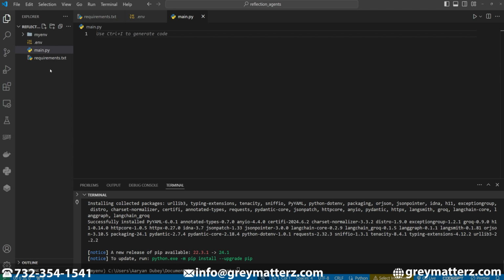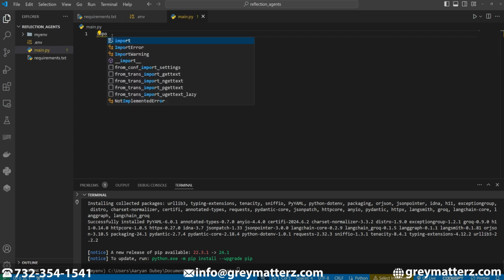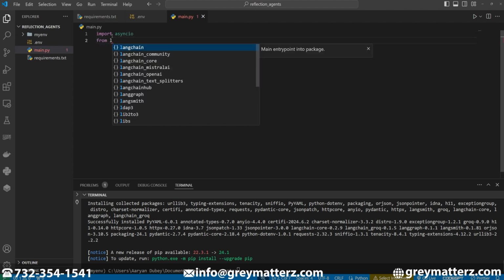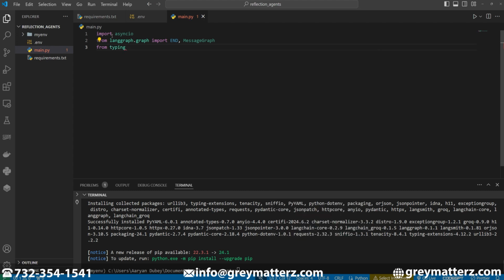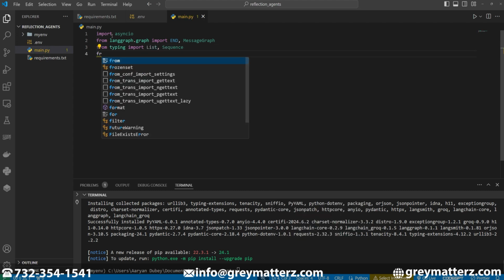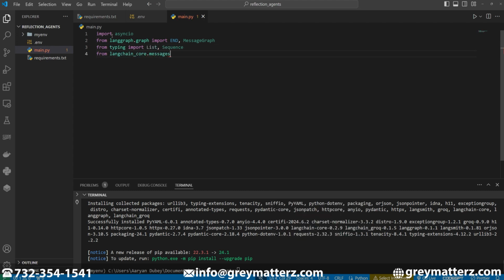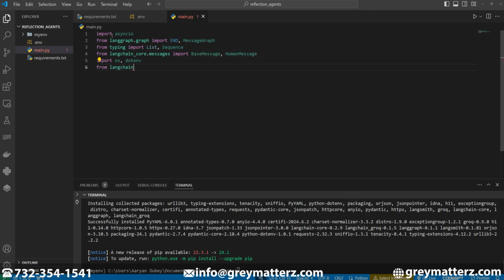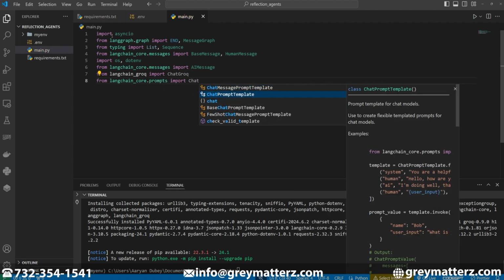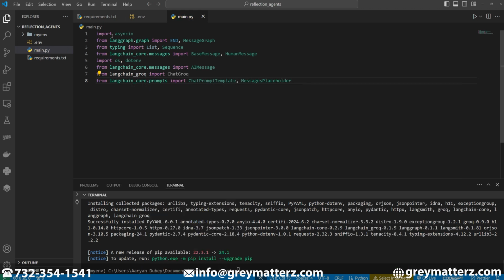Let's start with the necessary imports and setup. Import asyncio. From langgraph.graph import END, MessageGraph. From typing import List, Sequence. From langchain_core.messages import BaseMessage, HumanMessage. Import os, dotenv. From langchain_groq import ChatGroq. From langchain_core.messages import AIMessage. From langchain_core.prompts import ChatPromptTemplate, MessagesPlaceholder.